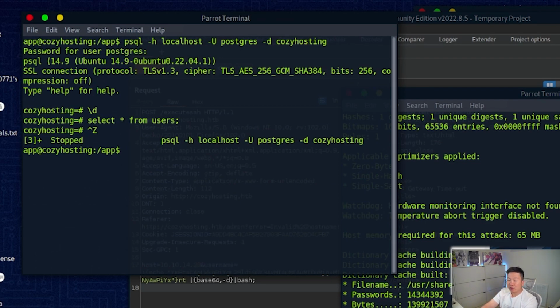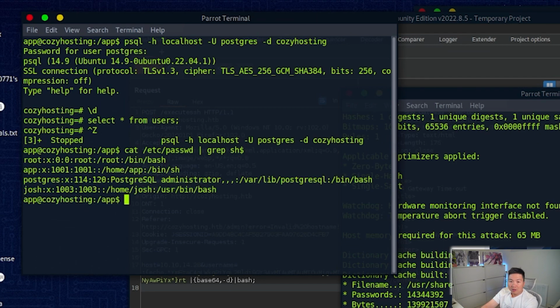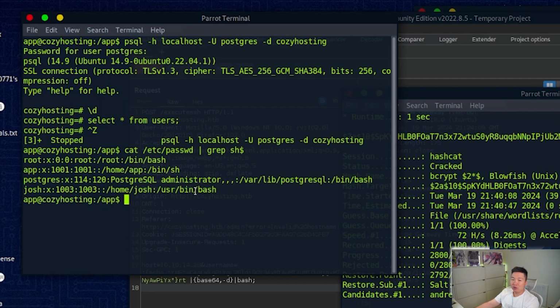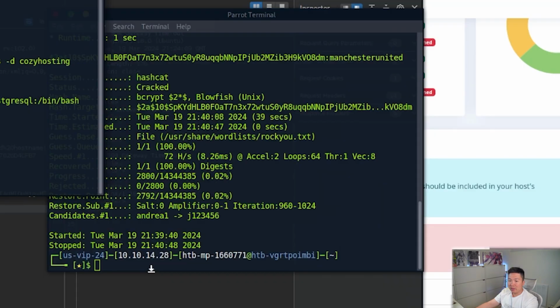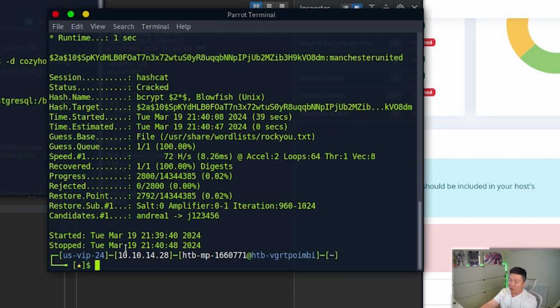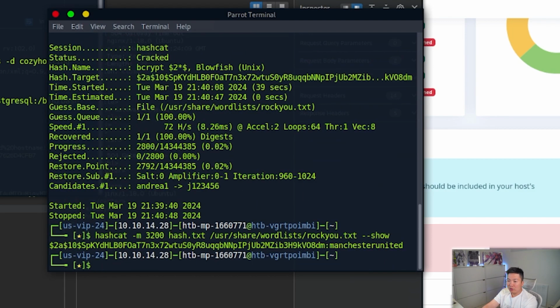What I typically like to do is type in cat /etc/passwd | grep sh$. Pull up all the users that are able to log in with secure shell. So it looks like there's josh, root, app, and postgres. And let's go back to our terminal. It looks like we have cracked the password. Now let's press up and add --show, it will show us the password. The password is Manchester United.